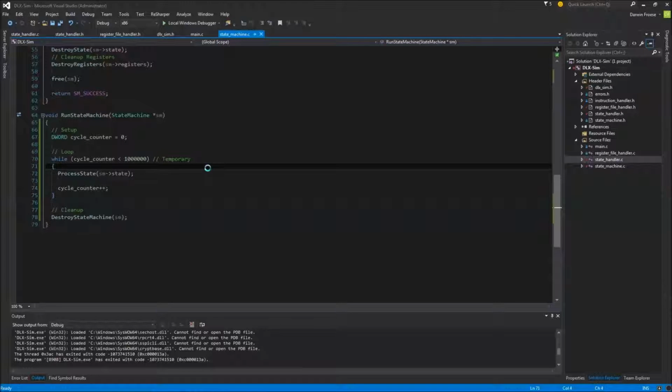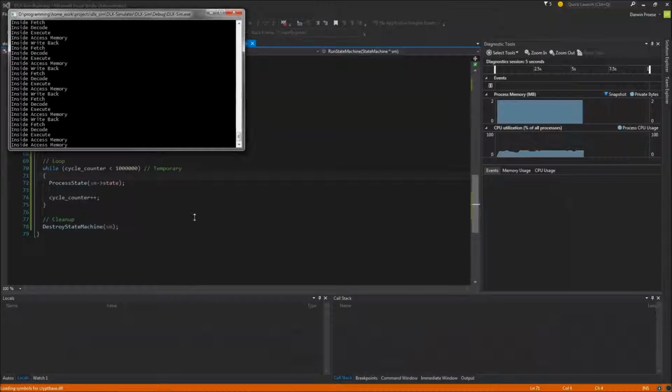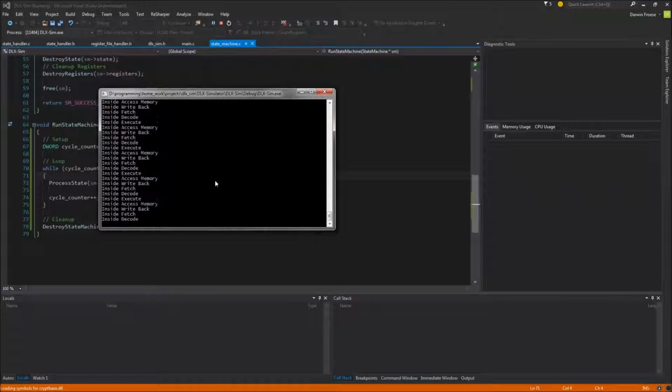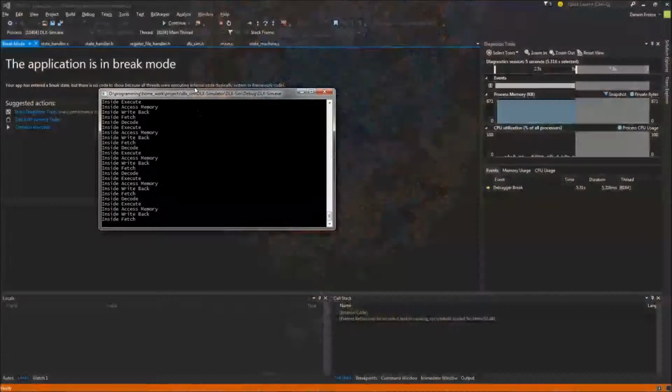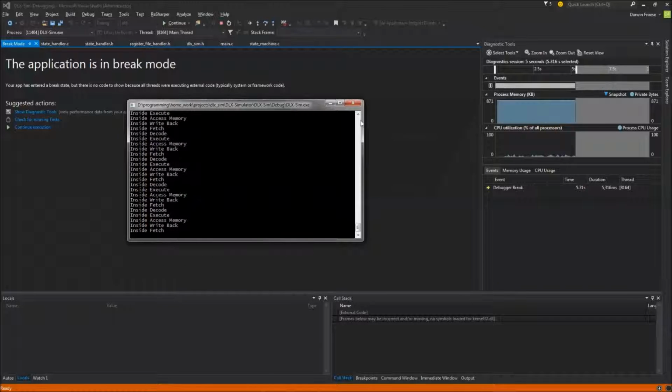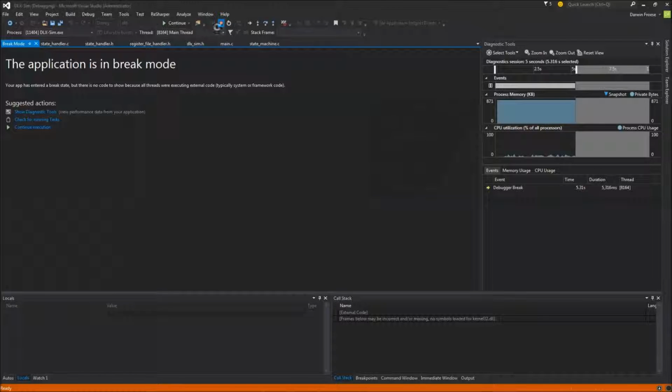But now if we run this, it'll print all five just like that. So it's kind of hard to see. So let's pause it and open it up, and you can see we have inside fetch, inside decode, execute, access memory, write back. Fetch, decode, execute, access memory, write back. So it's effectively looping through the process that it's supposed to. So inside fetch is the last one, so if we were to continue and keep going. So let's close that. Actually, let's stop it.